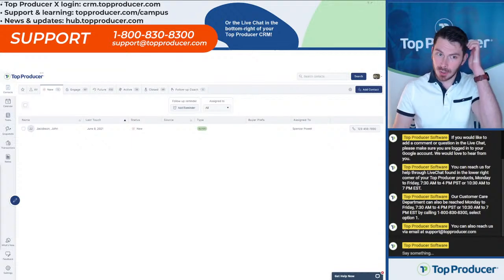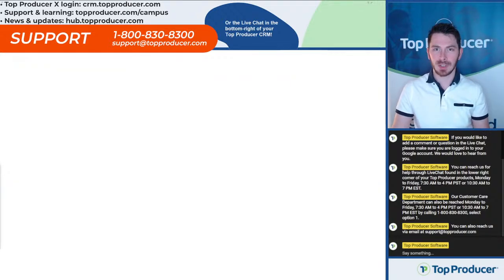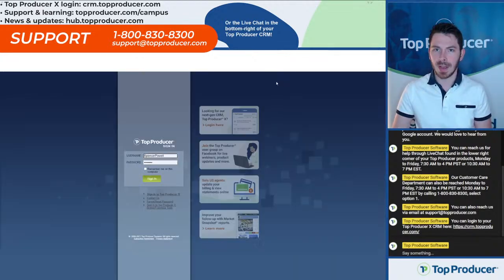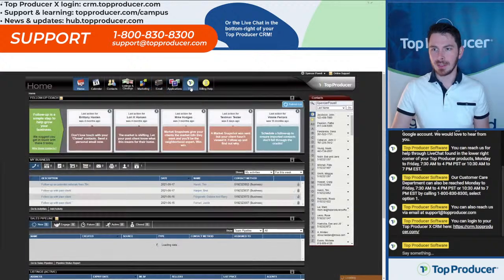I just want to note, for our Top Producer 8i or Top Producer Classic users, if you'd like to make the jump over to Top Producer X, all you have to do is click the TPX button along the top menu bar here, and that's going to get you logged right into Top Producer X.